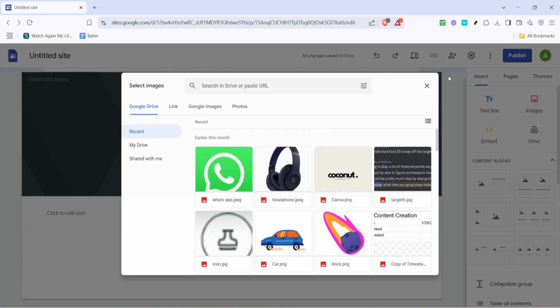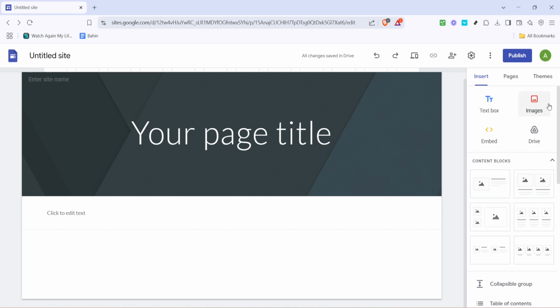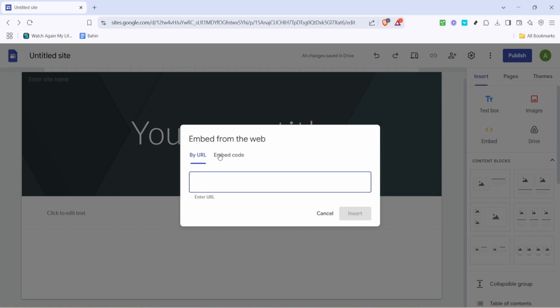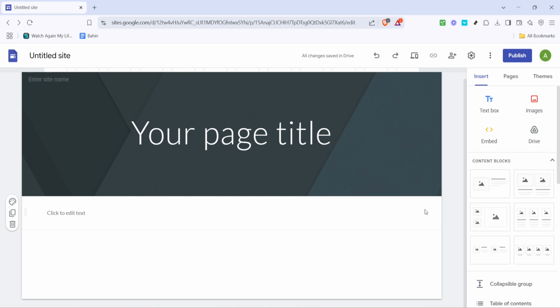For additional functionality or interactive content, consider embedding code. If you have a YouTube video, Twitter feed, or any HTML you want to insert, you can do so by selecting the Embed option. This step is crucial for adding depth and interactivity to your site.